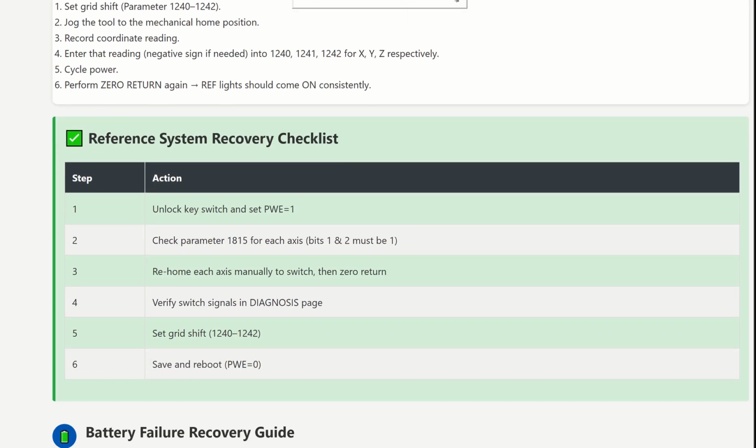So as a checklist, for you to set the parameters, unlock the key switch, and then set the parameter write enable to 1. Check parameter number 1815 for each axis on bit number 1 and 2 and make it 1. Rehome each axis manually to the switch and then press the home button, or verify the signal using the diagnosis page to see the disconnect or the PMC or PLC ladder.